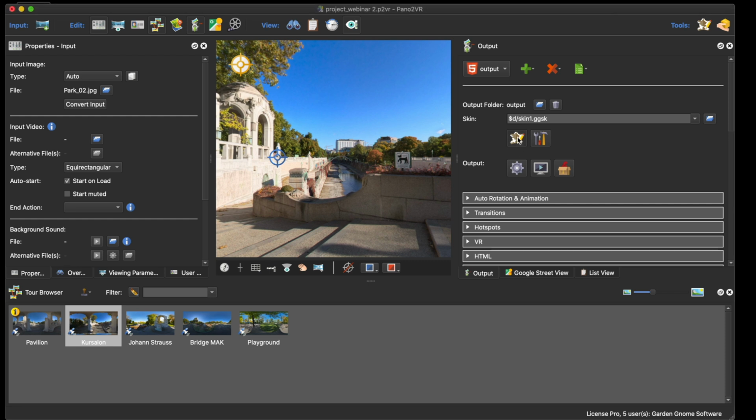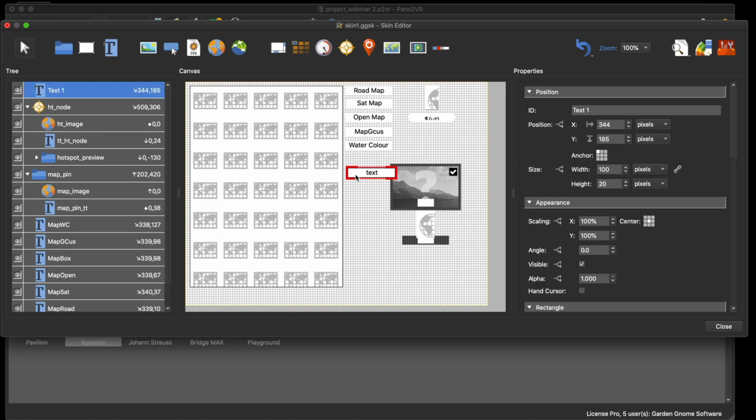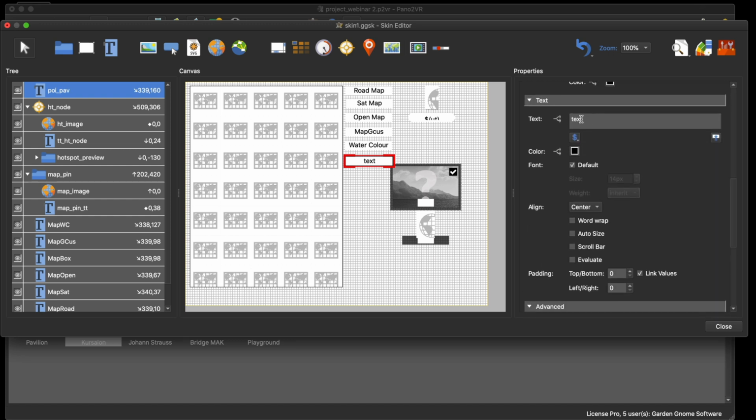Now, this again works with tags. So I'm going to add a text box, and I'm going to say this text box is going to be point of interest, and I'm going to underscore that, so pav, so pavilion. All right, so that's POI pav, so let's just put pav.